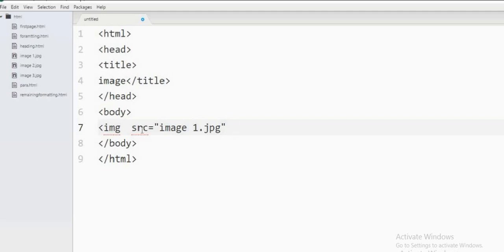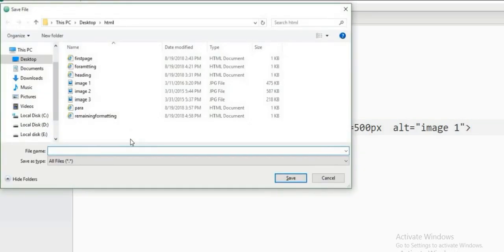To use an attribute you have to use at least one space. I included more spaces. Then I type width, 400 px for pixels, then height, 500 pixels, then alt, and I gave the name image 1. So alt is alternate text. When your image is not working or not displayed, it will display the alternate text instead of your image. That is alt. We save our file.